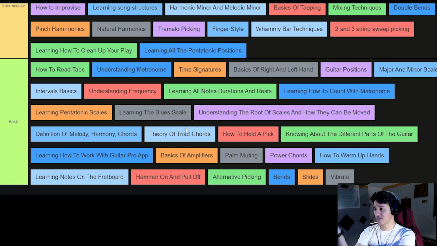So the first thing you want to learn is how to read tabs. Pretty simple thing, you need to know how to read tabs so you can play songs. Then you need to understand the metronome. A metronome is a tool that plays beats for us. Pretty important to learn for a guitarist or other musicians as well. Then we have time signatures, pretty relatable with the rhythms and how you can operate better and play better and have more dynamics in your playing.